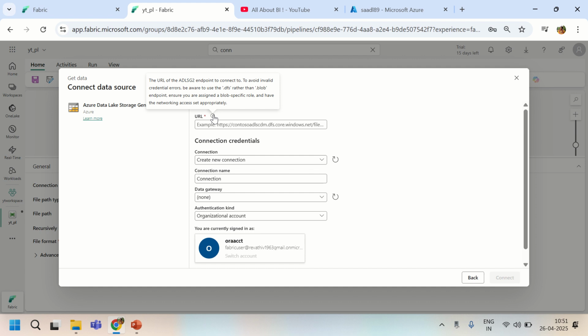To avoid invalid credential errors, be aware to use the DFS endpoint rather than the .blob endpoint, and ensure you are assigned a blob specific role and you have networking access set appropriately. So this is an FYI. If we have to use Data Lake Gen2, use the DFS endpoint version rather than the blob endpoint version. So what is this DFS?